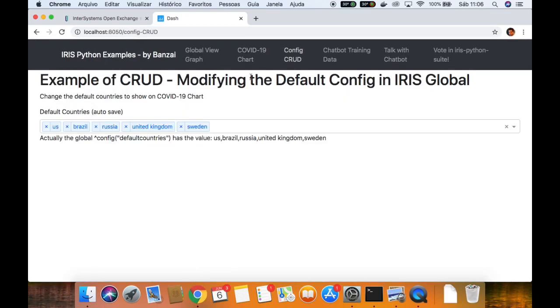We have the config CRUD. It's just a form to persist some information. And here we have the result, and we can check at Iris if you want.